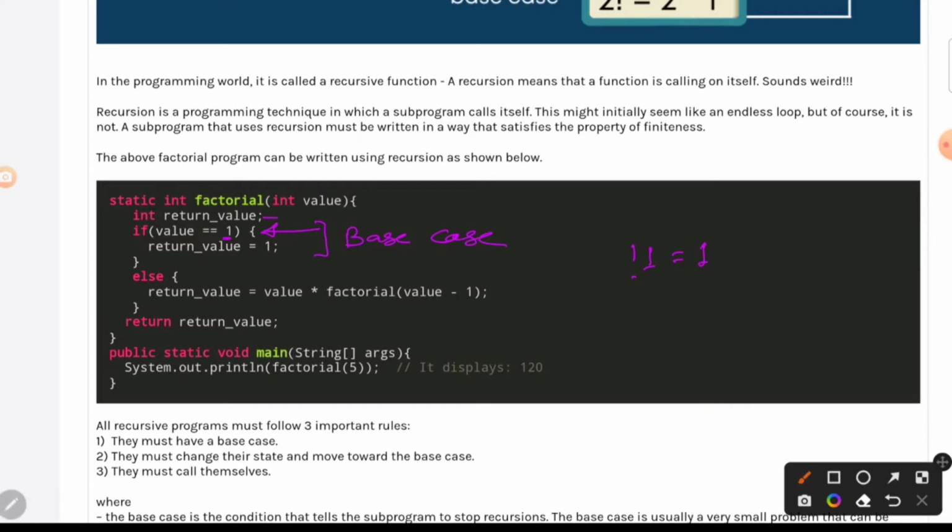But if it is not 1, then what do we do? I take that value and call the function again, but this time minus 1. So it was 5, then I'll call the same function with this time value 4. Next time the 4 goes inside, it will be 4 multiplied by the factorial of 3. That is what this line is doing.